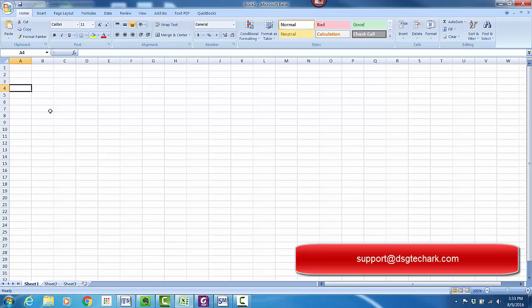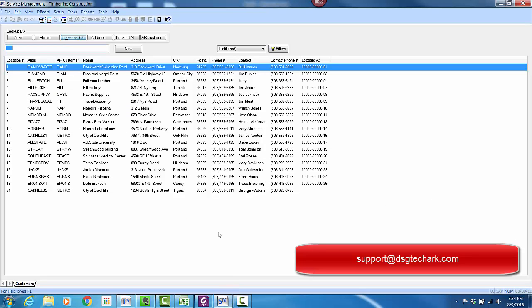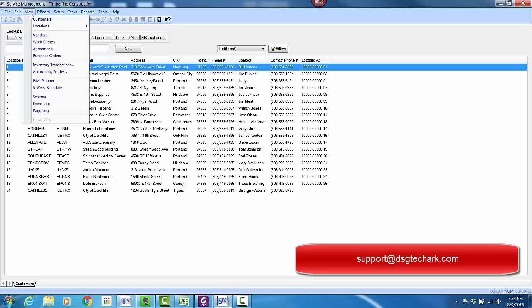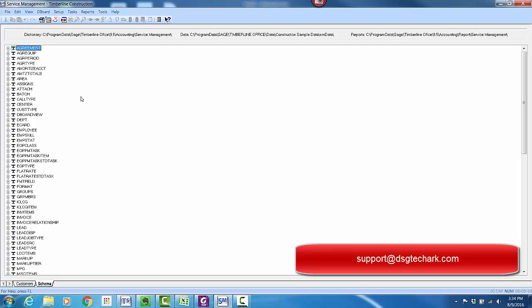But I'll pull it out. We'll show you all the basics and kind of how to get to where you want to go. All right, so one of the first things you need to take a look at is here inside Service Management. You're going to go to View, then down here to Schema. There we are, Schema. This will show you all your data tables.